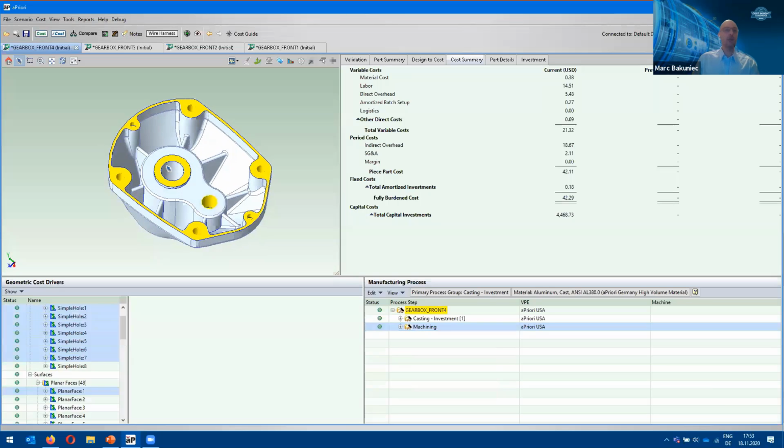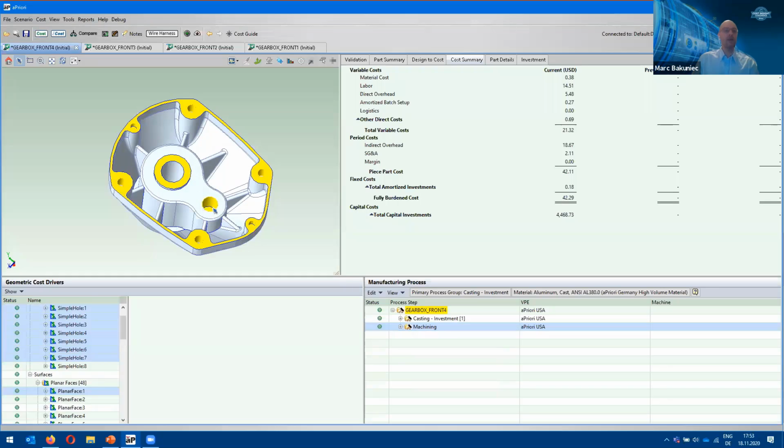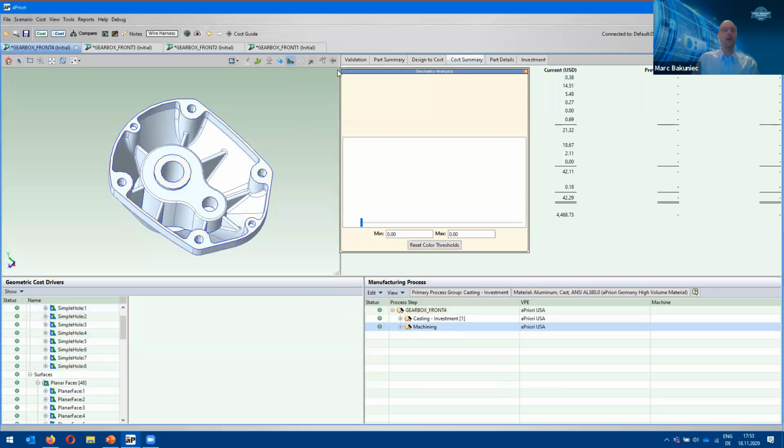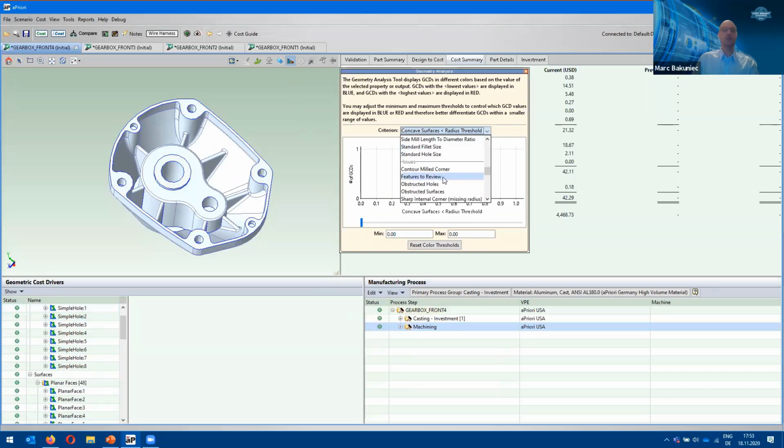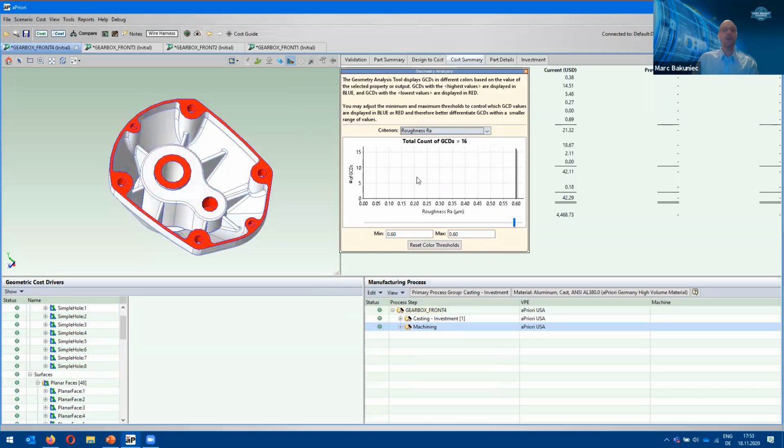So we can see how a priori has automatically associated these yellow surfaces and some of the holes that we have in the part with the machining operation. And this is due to the tolerances that we have in the 3D CAD model. If I use the geometry analysis tool and select the roughness, we can see that we have a roughness of 0.6 Ra on these surfaces, coming directly and being pulled in directly from the 3D CAD model to streamline the process and for a priori to understand which surfaces are machined and which surfaces are cast.